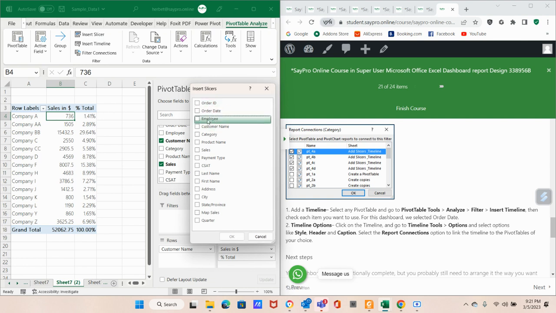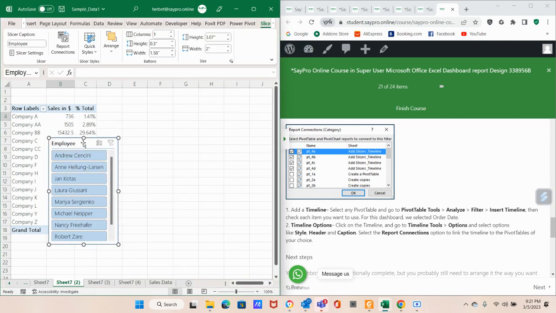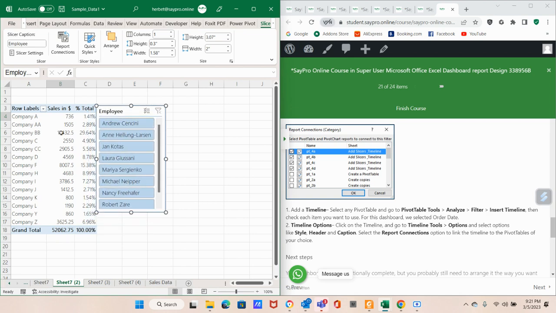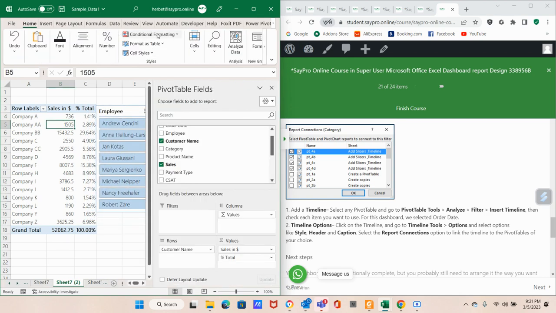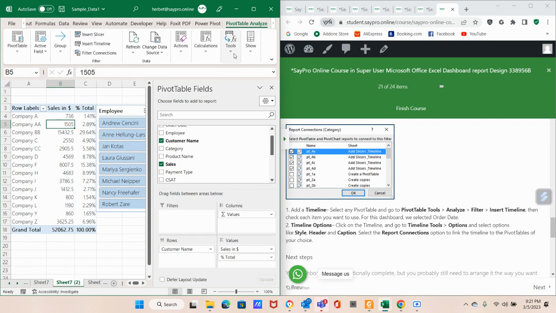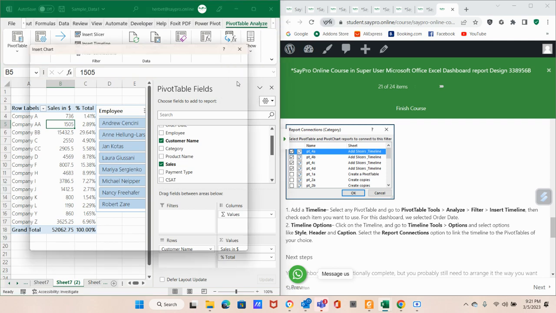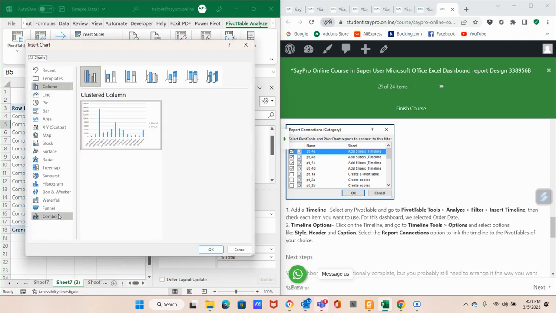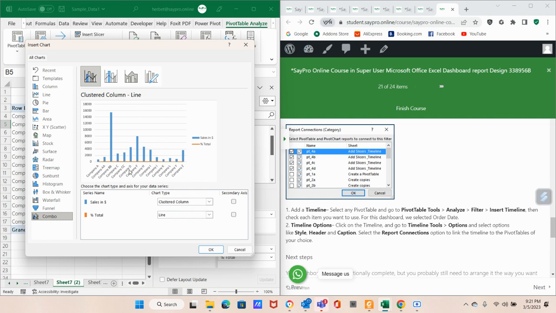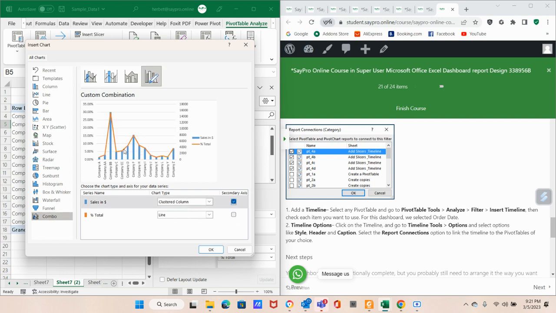Now we look at the employee. So we have the employee. From the employee, you can again go back there under pivot table analyze. Now you can put your chart again. For the chart, we are looking for the combo, because that is what we want to use. So now this is what we get.